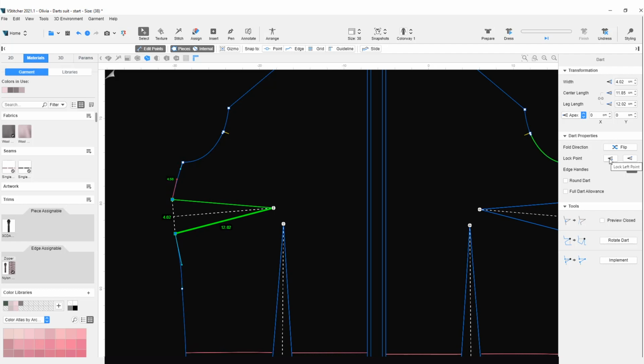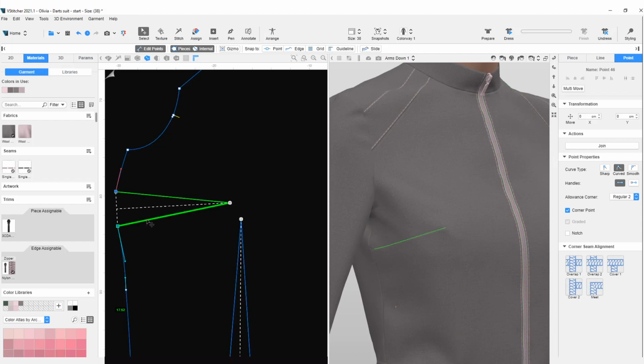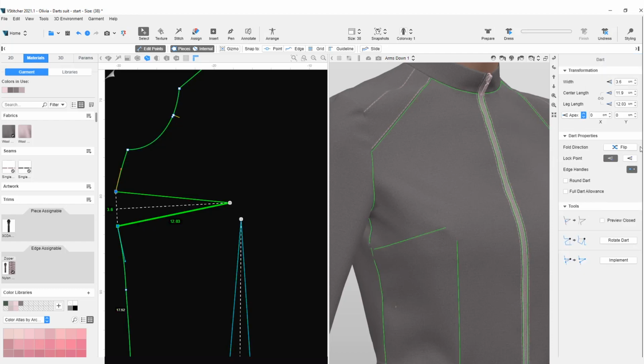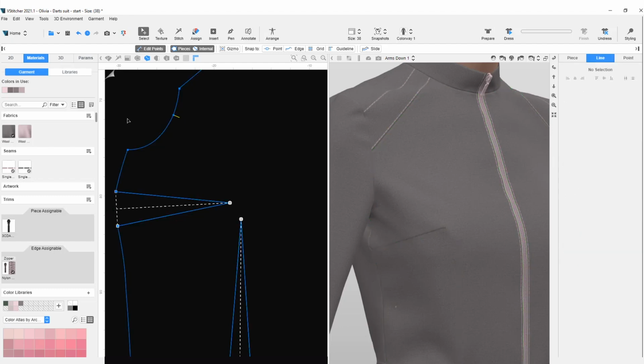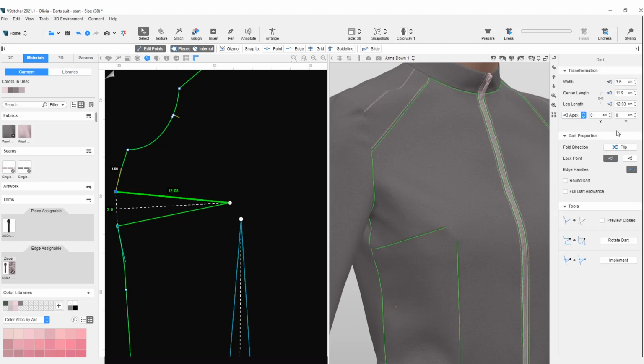If we don't want that to happen, we simply lock one of the points, then we are able to move the other leg and the apex. Let's do that here. We don't want the upper leg to move, but do want to change the angle of this dart. The dart has one line which is thicker than the other. The thicker line is folded over the thinner line. If we flip the dart direction, the seam construction is updated accordingly.